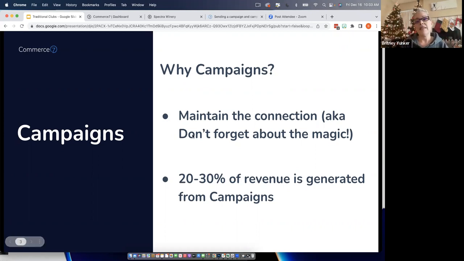So it's important to not forget about that magic and know that actually because of that magic, the customers want to hear from you. So if you are maintaining some best practices, which we'll talk about later, those customers are actually really interested in what you have to say. And therefore, they're much more engaged. Anyway, so that's the first part. Second part, of course, is the revenue part. And basically 20 to 30% of revenue is or can be generated directly from campaigns. So it's not insignificant. And again, very important to our industry.